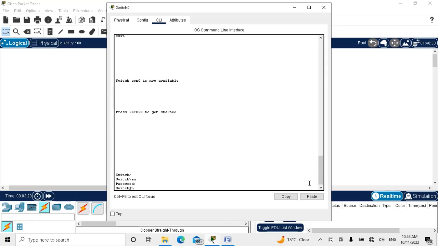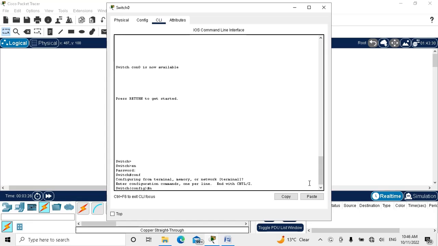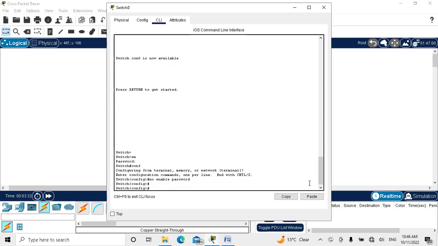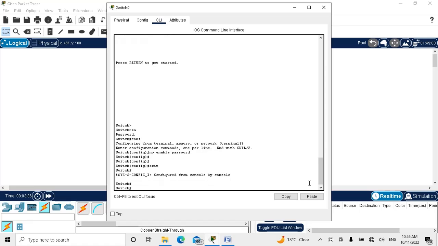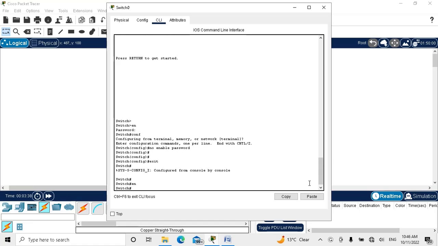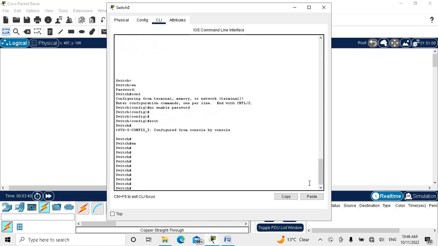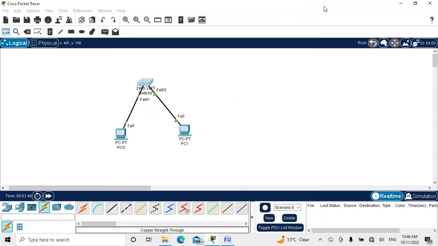And if you want to delete the password, you just need to go to config mode and then write no enable password. So this is how you delete the password. So this is the basic configuration. If you write en again, it won't ask you for any password. So this is how you configure password and hostname in a switch. So let me close this one.